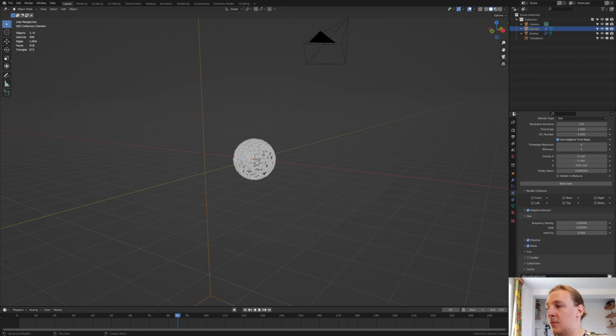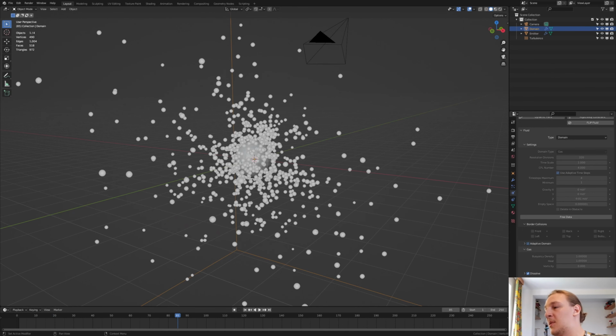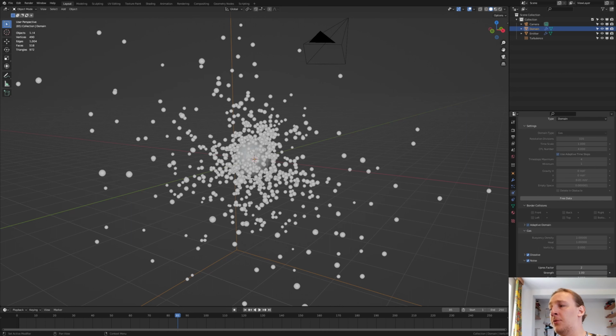By the way, if you want to cancel the bake you can just press escape, and because we checked is resumable you can resume it later. So let's press bake data. This is going to take a few minutes. Once that's done baking, let's go down here to noise and bake noise. This is also going to take a few minutes.